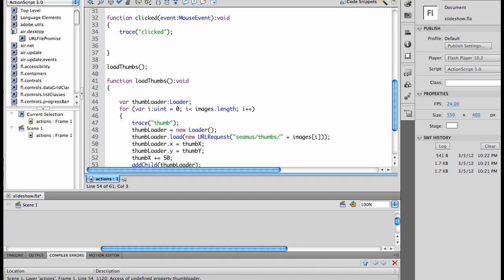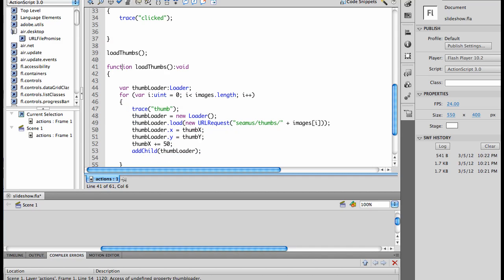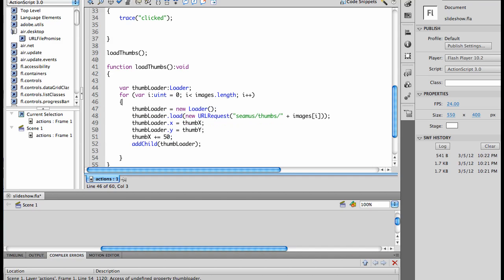And then we have our load thumbs. We just call it so that it will actually run. Function load thumbs. We've created a variable thumb loader, which is of a loader type. We have a variable of uint, which is a positive int, less than images.length, which is the length of the array, i++. And we'll go through in a for statement, and I was tracing it here because I was having trouble getting it to work. I just had my y value set too low, so they were appearing off the stage.